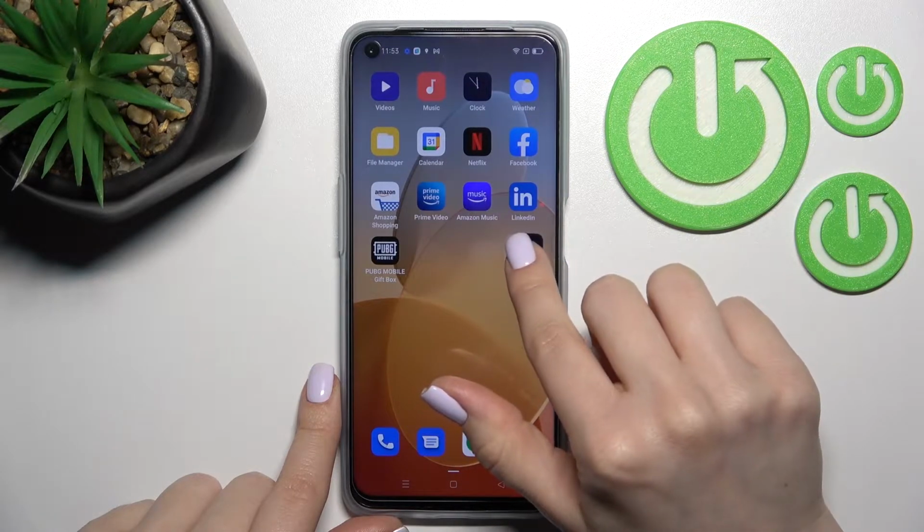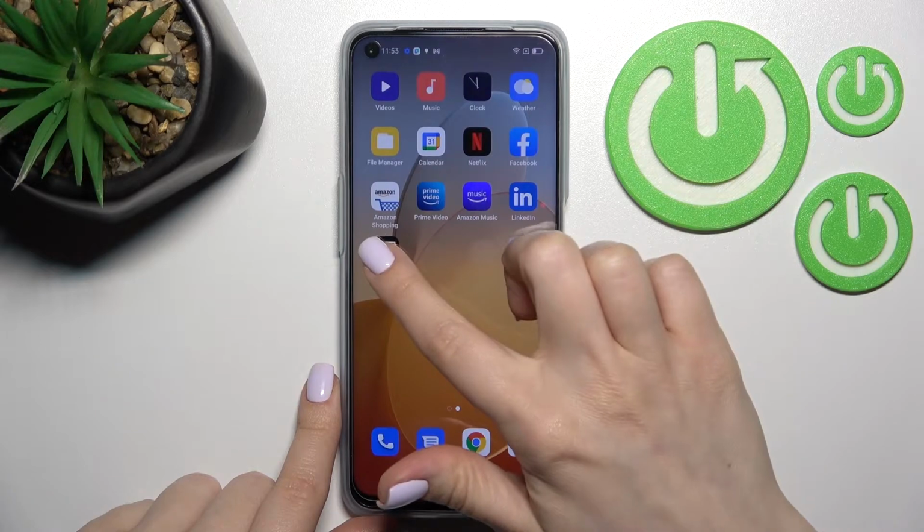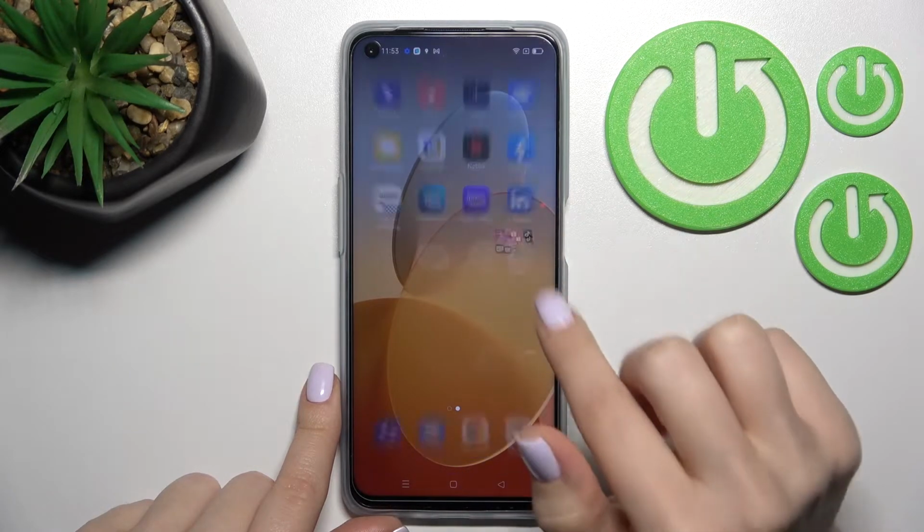In the same way, we can add more applications here. If you want, just hold the application and drag it here.